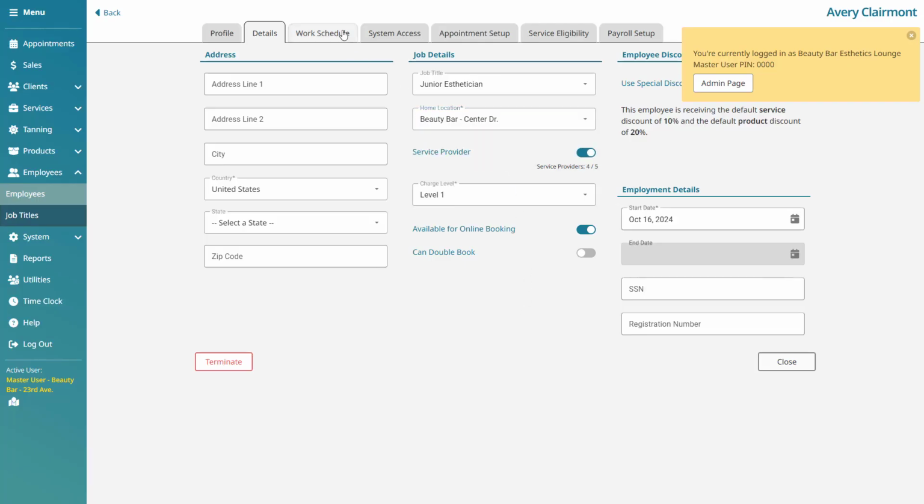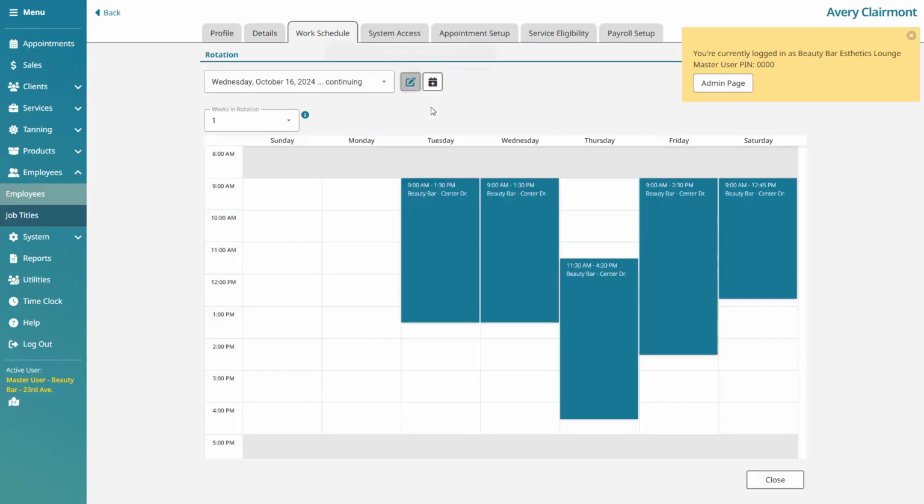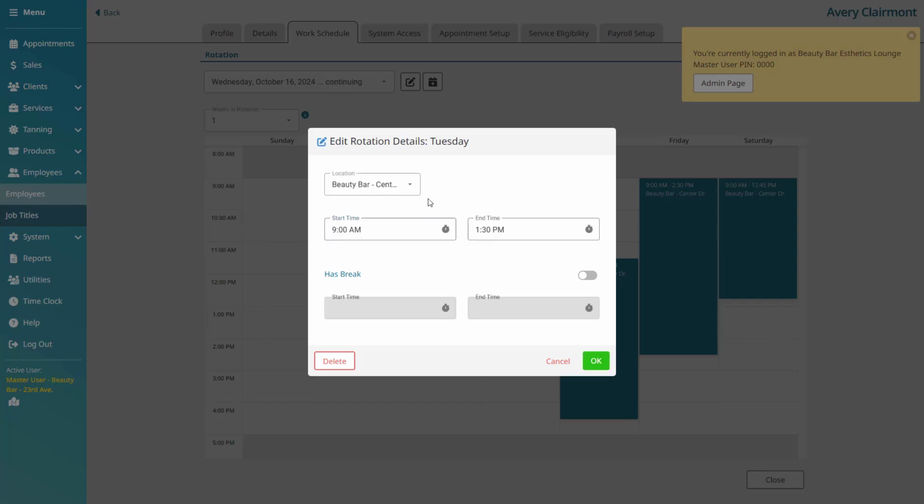Lastly, go to the Work Schedule tab. This area shows the employee's rotating schedule. If they are scheduled to work at a different location on a certain day each week, we can set that here. Each day's schedule has the option to change the location by clicking on the schedule block.